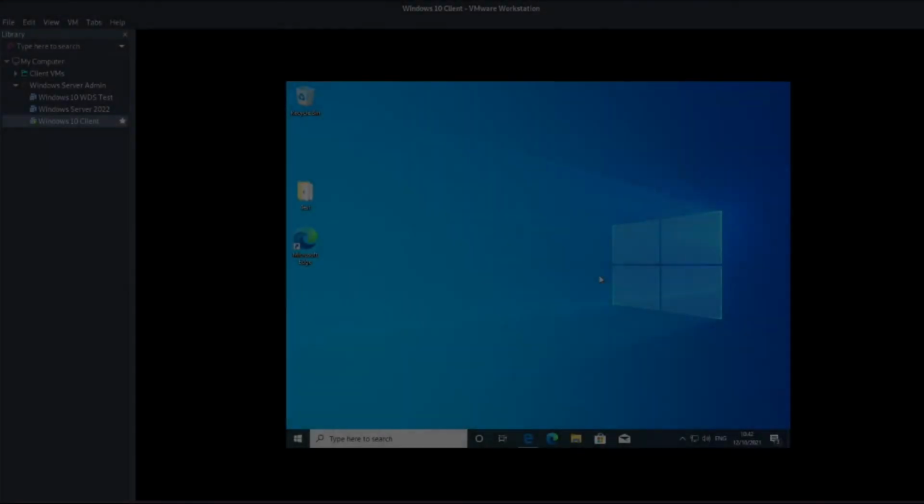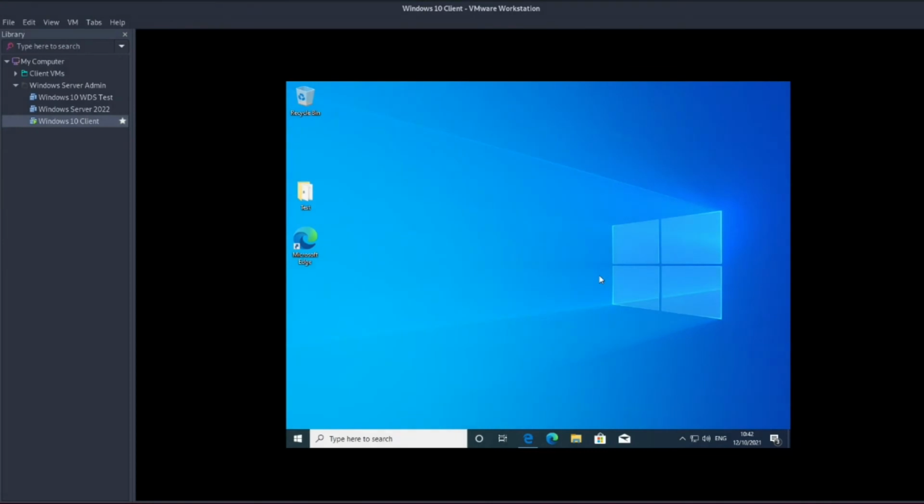What we're going to do today is prepare a Windows 10 machine to be sent to the deployment server, and we're going to customize it a little bit. Then we can deploy this exact same image to other clients in our network.